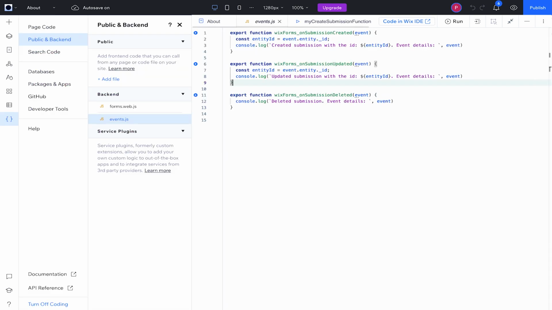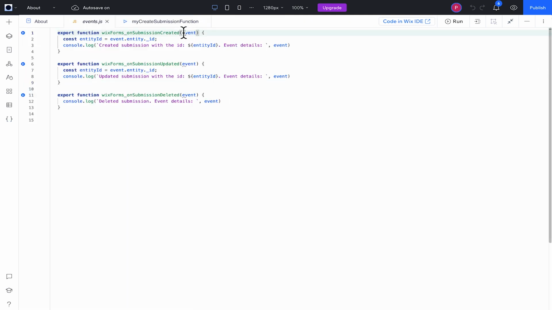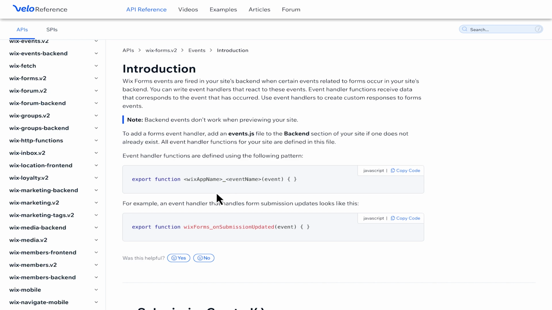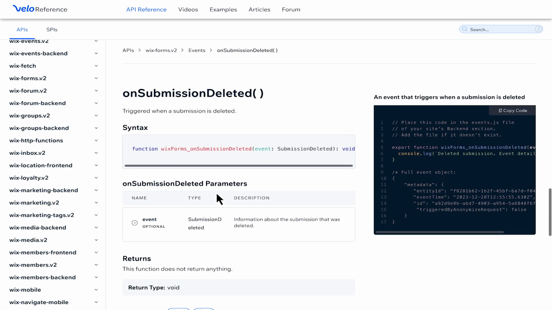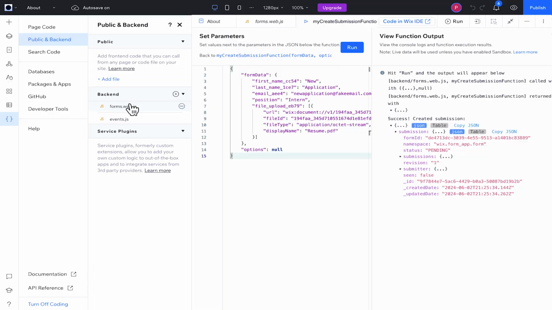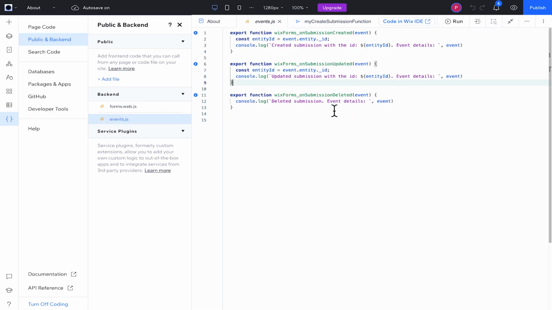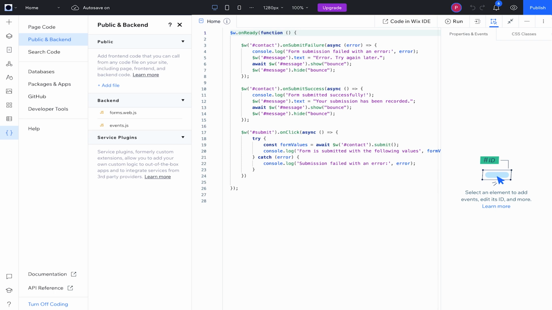Each event type has an associated event object, which has information about the submission as well as the metadata for the event. There are 3 different types of event types that can be handled using this API, including when a submission is created, deleted, or updated. Here we added event API handlers that will log messages when we add a new submission to the console. These will be visible in our backend monitoring tools.